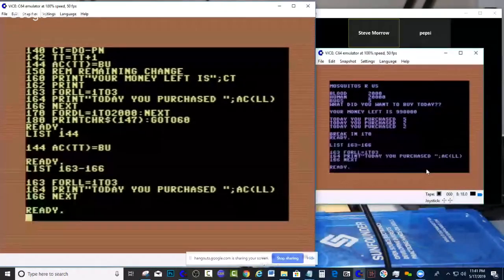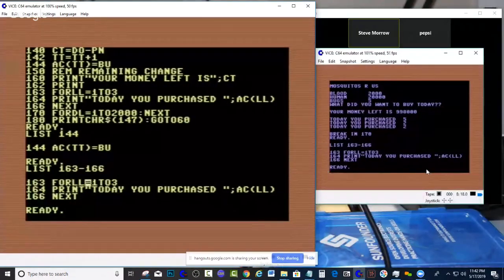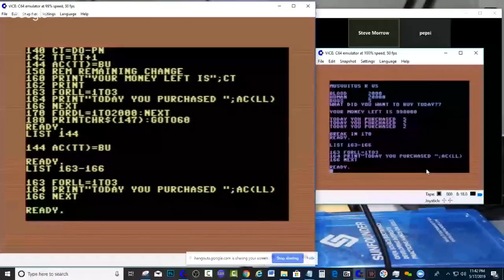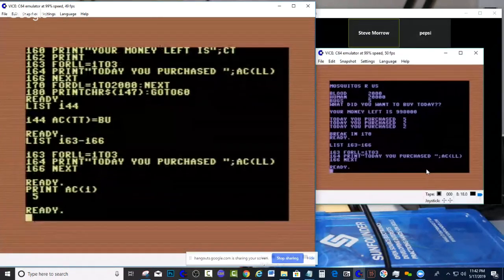Okay, so what I was talking about earlier, remember when it said today you purchase 5, today you purchase 0, today you purchase 0? That's a little confusing, right? What it's doing is reading the loop here. If you look at line 163, it's reading it at L1. And if you look at your account over here, AC equals LL. So here's how you can see what ACLL is. Go down here to your ready prompt and type in print AC1, or account 1.